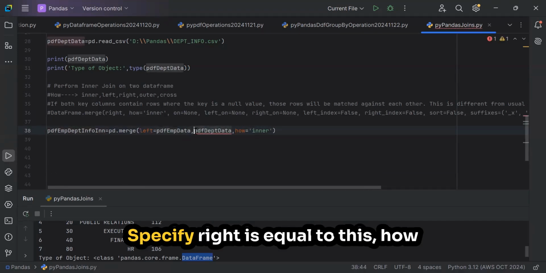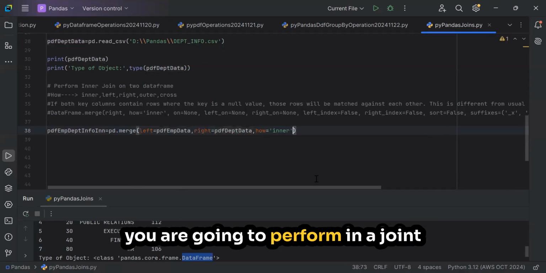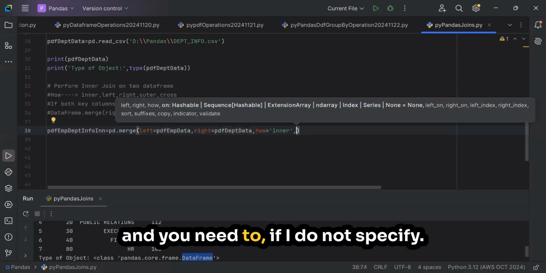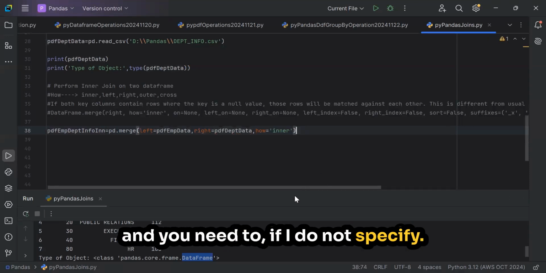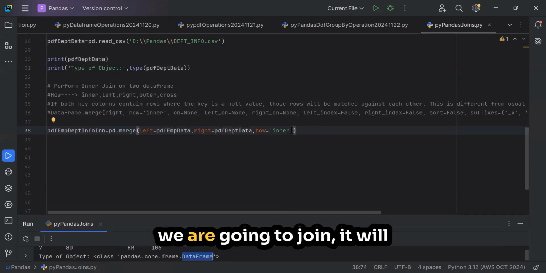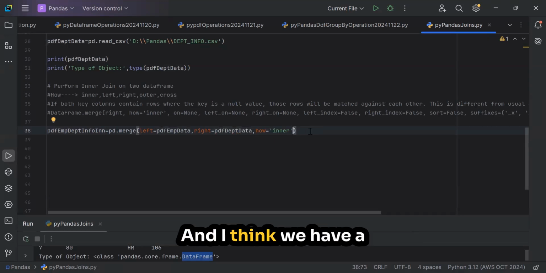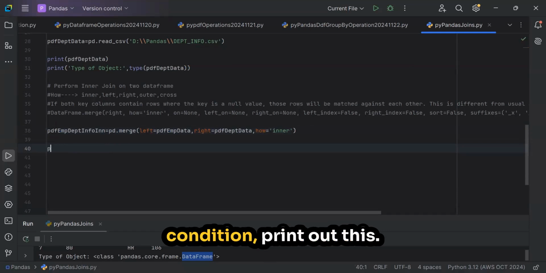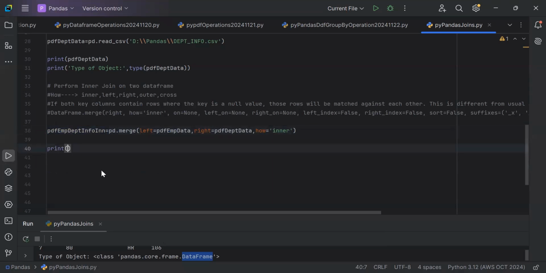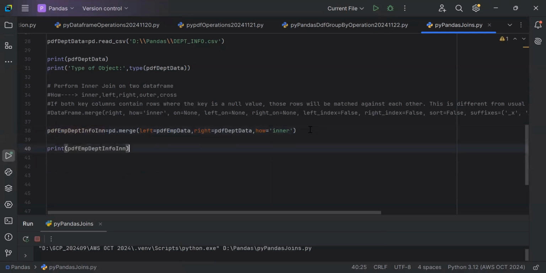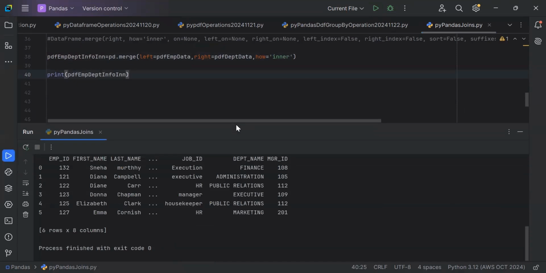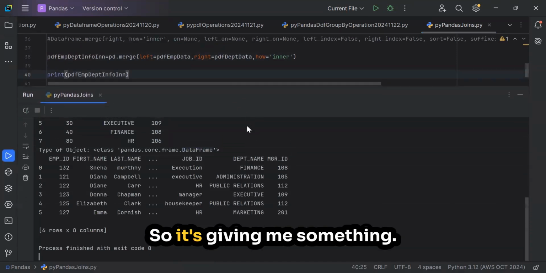Specify right equal to this table. Now you are going to perform an inner join. If I do not specify the column name on which we are going to join, it will consider the common column name and join the data. I think we have a common column name, right? So let me try without a condition. Print this. Okay, it's giving me something.